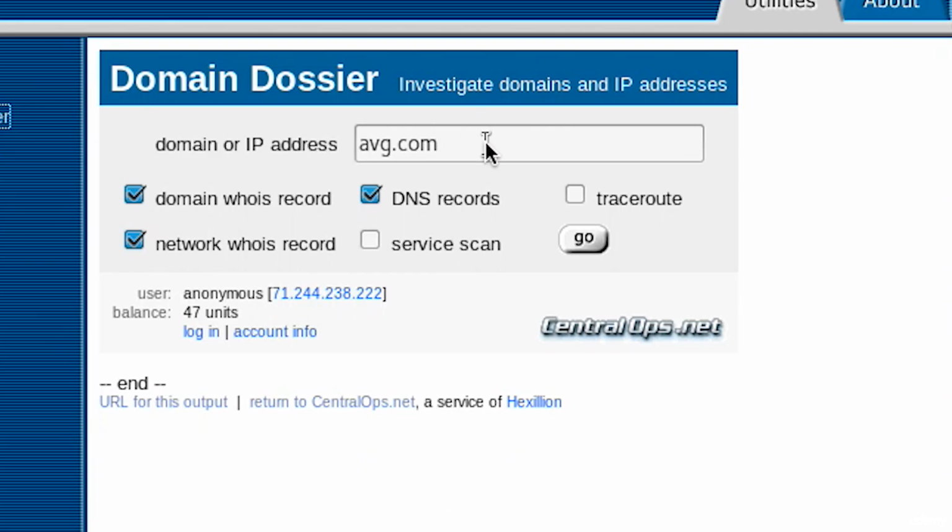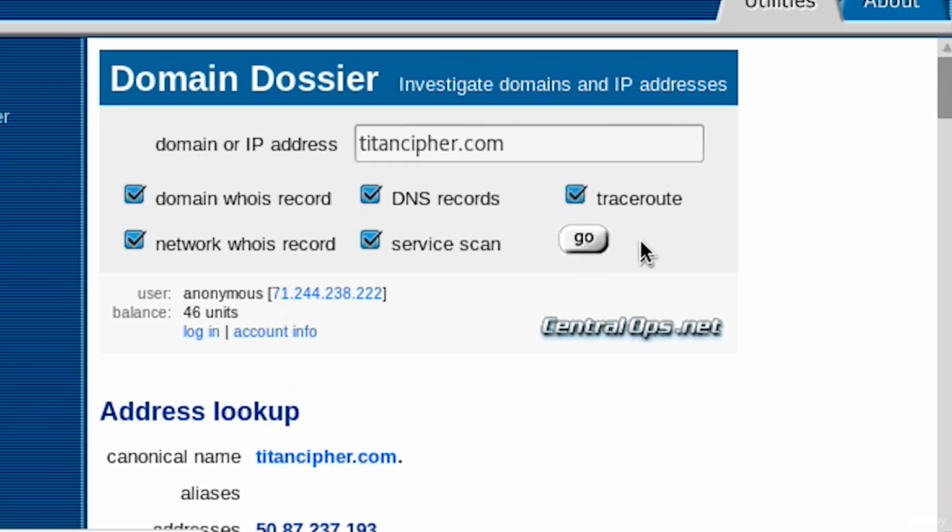From domain dossier, I'm going to go to titancipher.com. And I'm going to use service scan and traceroute, and then hit go. Now titancipher.com is a domain that I own. It's hosted on a small server. It's used on a WordPress platform, which is actually hosted by Bluehost. And as we go through, you're going to see that. It's going to look a lot different than the AVG answers we got last time.